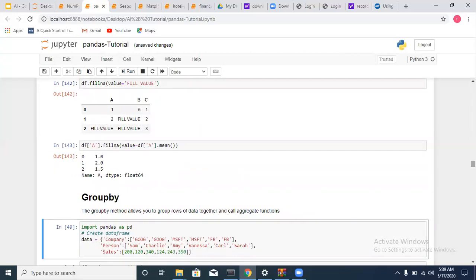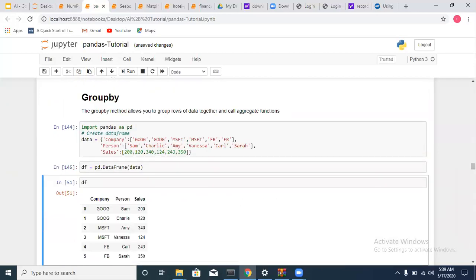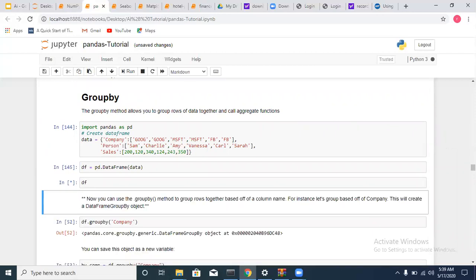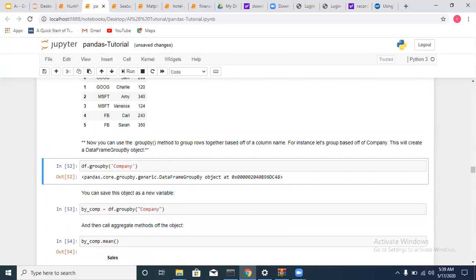The groupby function is very, very essential. We create a particular data frame with company, Google, person, and sales. I really want to do some data analysis without even trying to do visualization on a particular thing. So that's what this means.